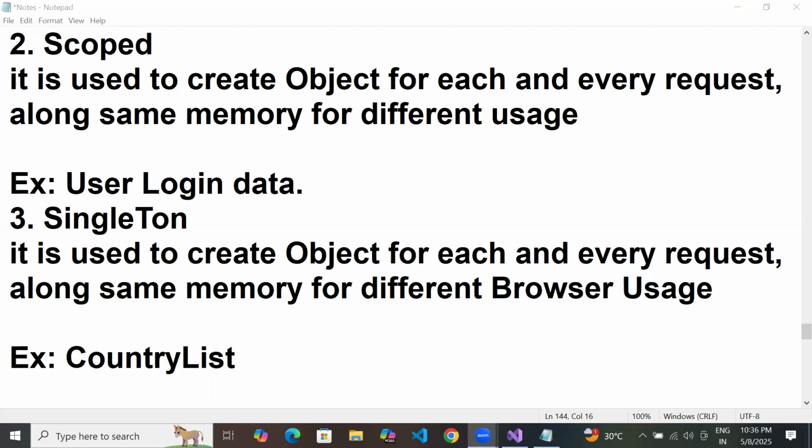You all understand the difference between service lifetimes, what is transient, what is scope, what is singleton. Clear my point? Lavanya, Mayur, Jagadisha, you are not speaking. Anybody have any questions?